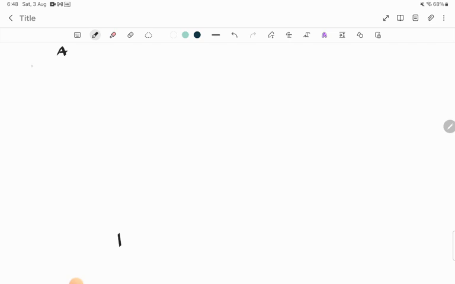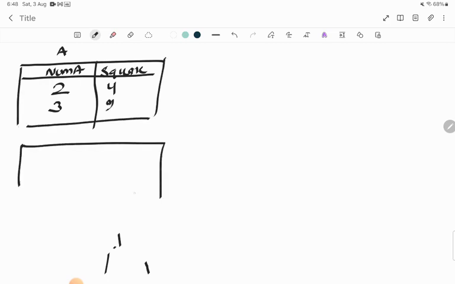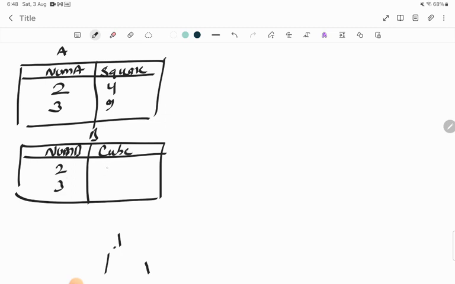So the first table is table A, and here the attributes are, suppose this is one column number and this is the second column which is going to get the square of the number. So it is like this. Let us take another column. Okay, so it is again going to take number, that is the B column. It is going to find the cube of the number, so it is 8 and 27, I guess.